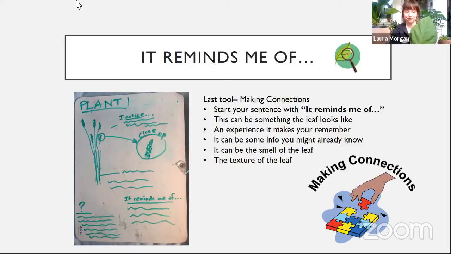Hey, Miss Morgan, can you model for us describing what the leaf feels like when you touch it? Yeah. So when I'm touching the leaf, it feels really, really fuzzy. So it kind of reminds me of a sweater because it has a lot of little tiny hairs. They're kind of hard to see on the camera, but it just feels really, really soft and smooth.